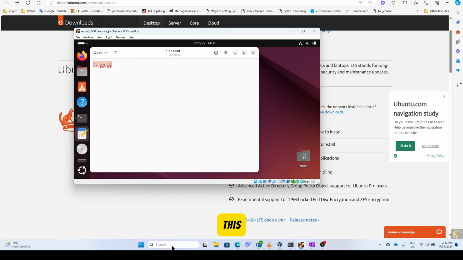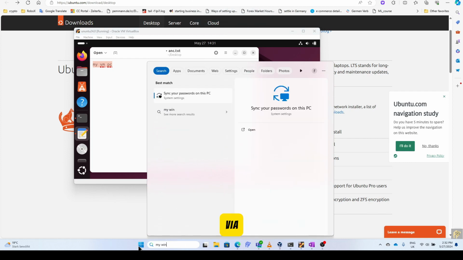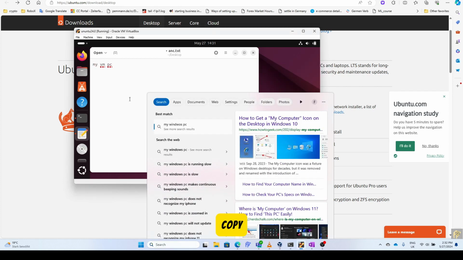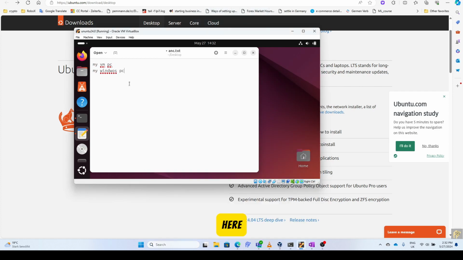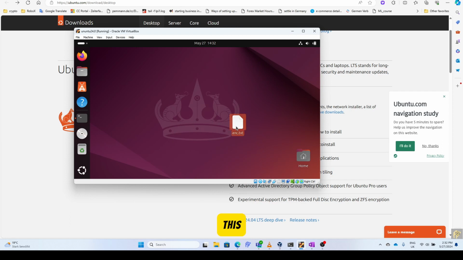Okay, you copy this, you write on the Windows VM. Then you can write on my Windows PC. From Windows, you can copy and test this here. As you can see, both of the directions are working, which is really great. Discard, we don't need this. Delete this. Cool, one step is done.